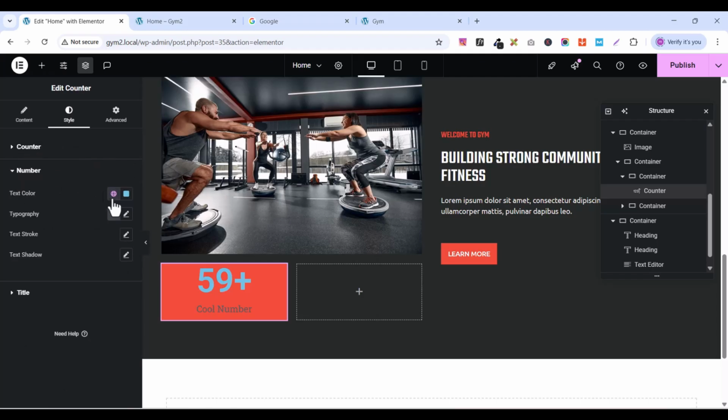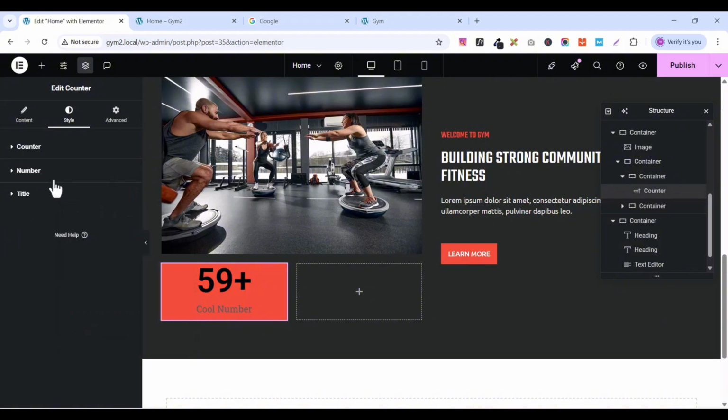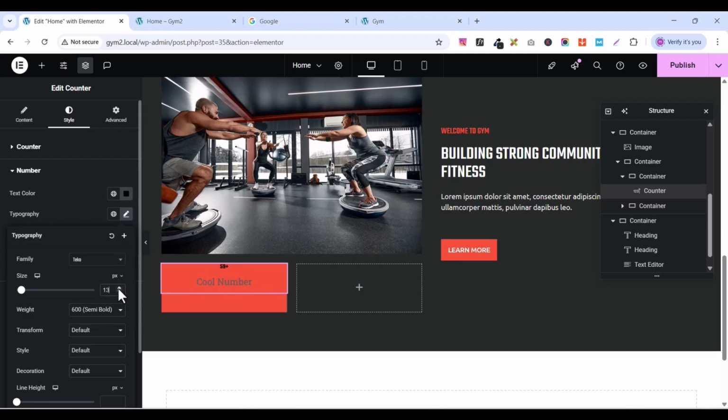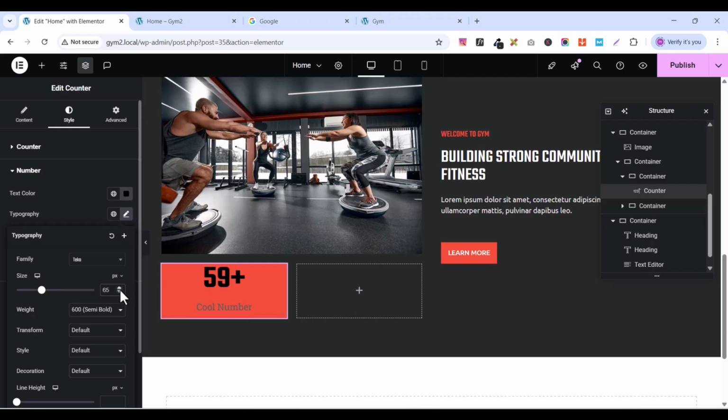So come to number, and on the number color, let's select black. And the typography, let's select Tico for the typography, the font family. And the font size, let's increase the font size to 64. Okay, let's set it to 64 like this.